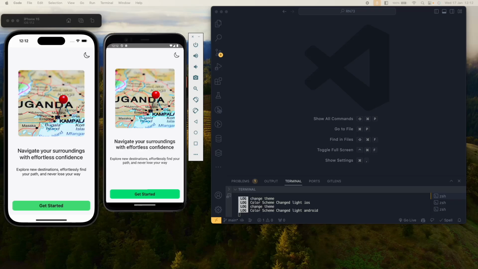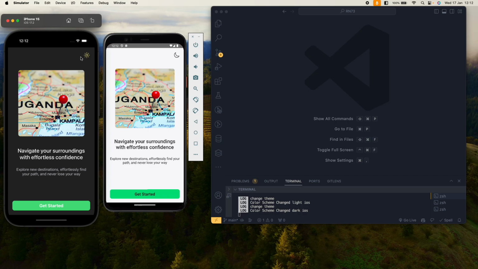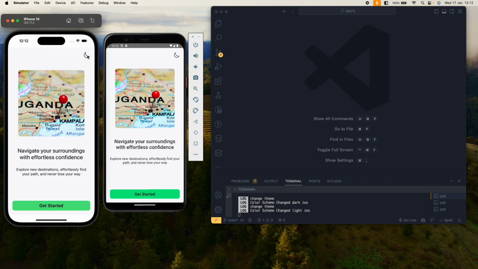In this video, we learn about dark mode and how to implement it in React Native. So when we click on these icons, the moon icon and the sun icon, we keep on toggling the theme of the app. If I click on this moon icon right now, we go into dark mode. If I click on the sun, we come back into light mode. This is on iOS. If I do the same on Android, if I click, it changes.